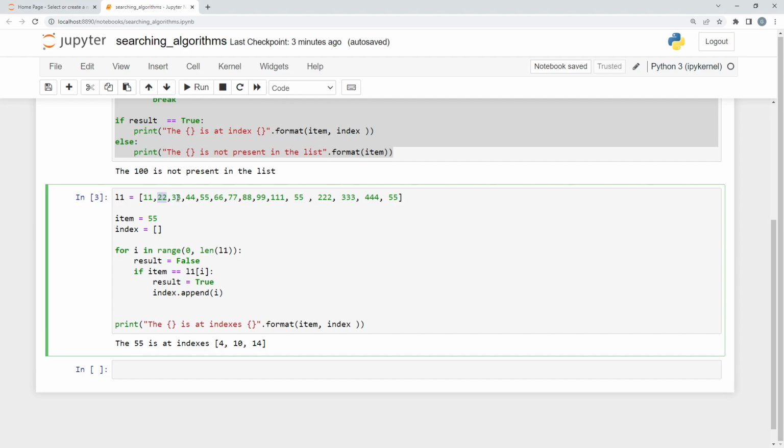So let us cross verify. So 0, 1, 2, 3 and 4. 55 is at 4th index. That is perfectly correct. Then 5, 6, 7, 8, 9 and 10. So it is saying 10 also. Then 11, 12, 13 and 14. So like this, we can find out the occurrences of this particular item by doing a linear search from starting till the end and printing all the indexes of that particular item.